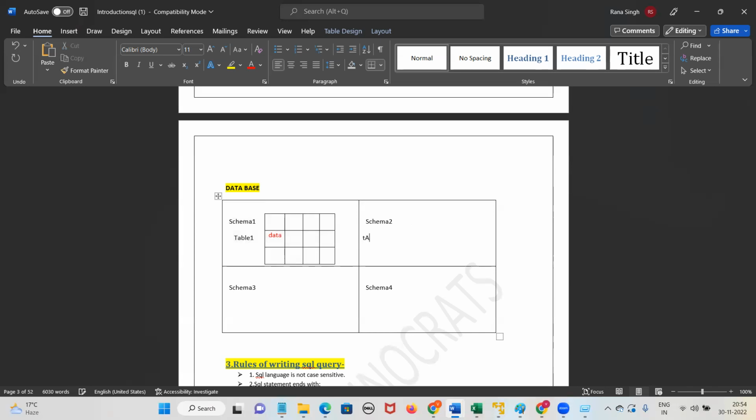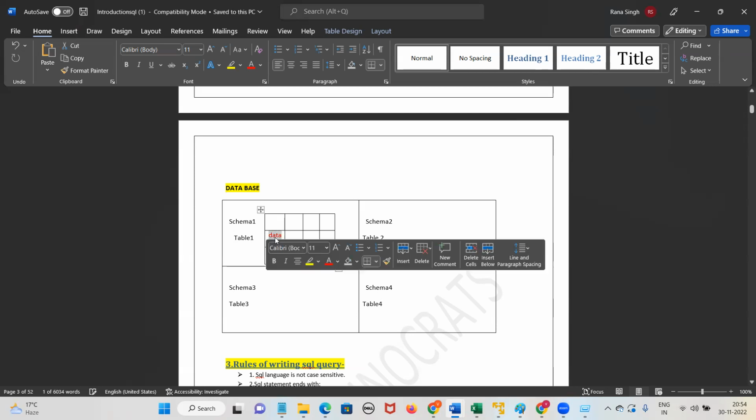Then there can be table 2. Then there can be table 3. And then there can be table 4. Like that, guys. Inside a table, what are the things? Inside a table, there is data. Yes or no, guys? Yes.